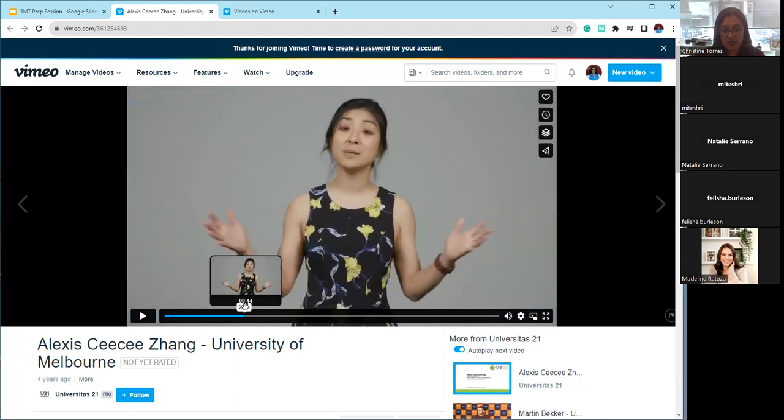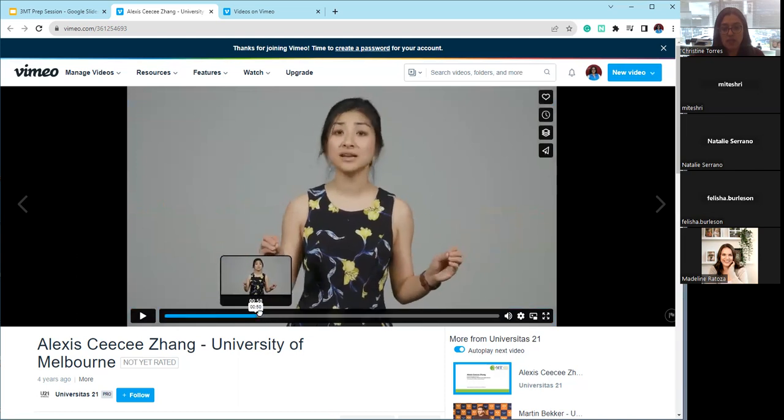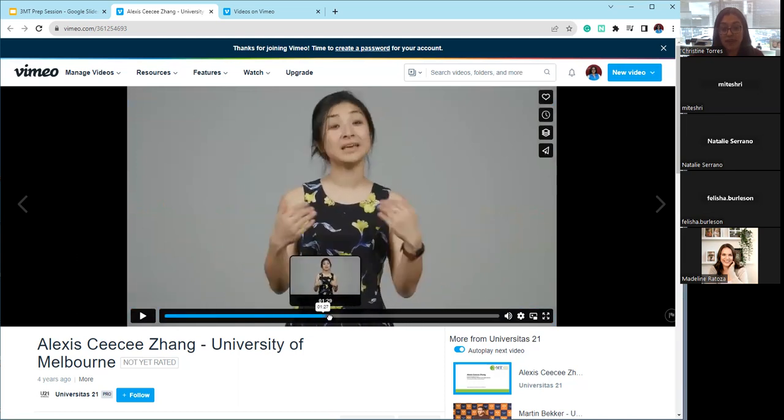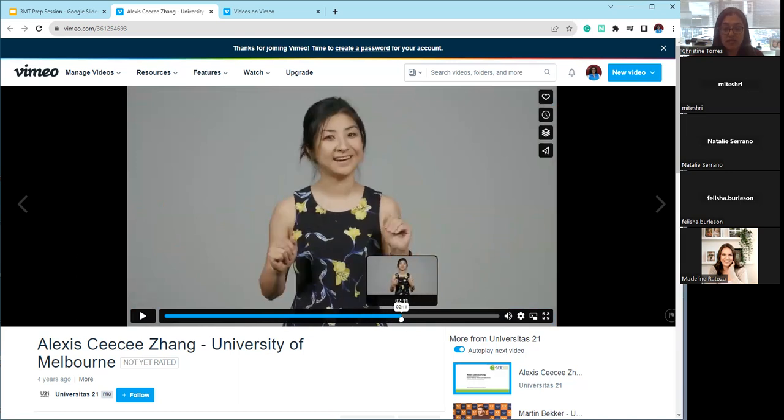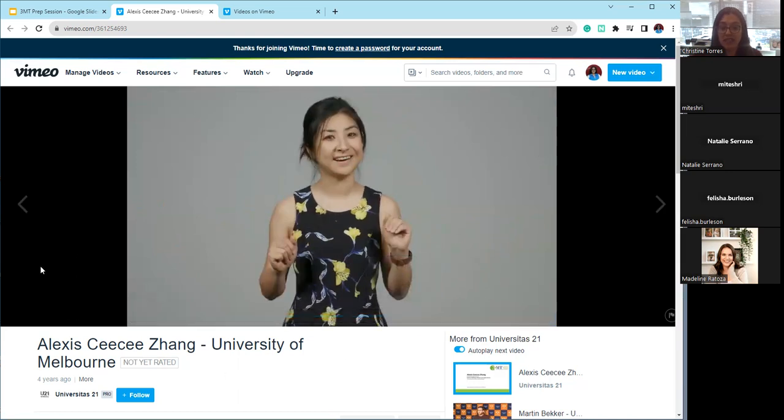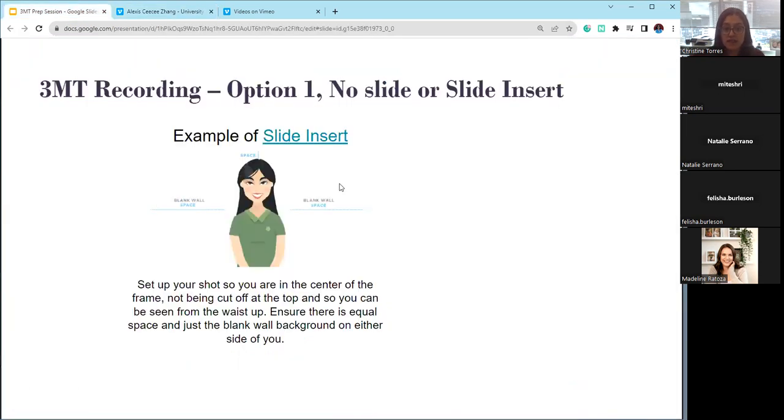Might have to play it because it's really quick, but it's for the image of the person walking down where she says, imagine you can't feel your feet. So that image comes in while she's speaking, and then it moves away. So this is considered a slide insert.